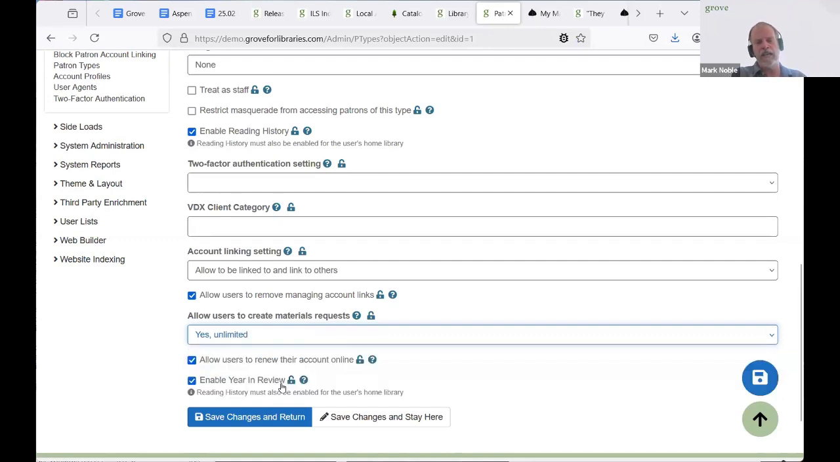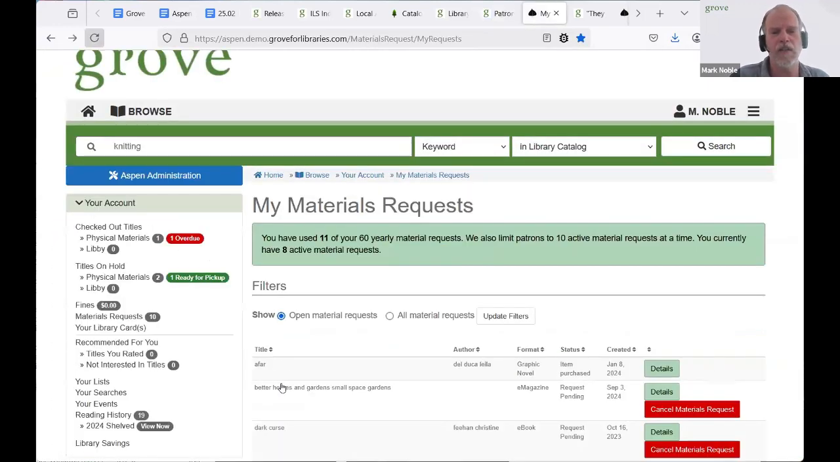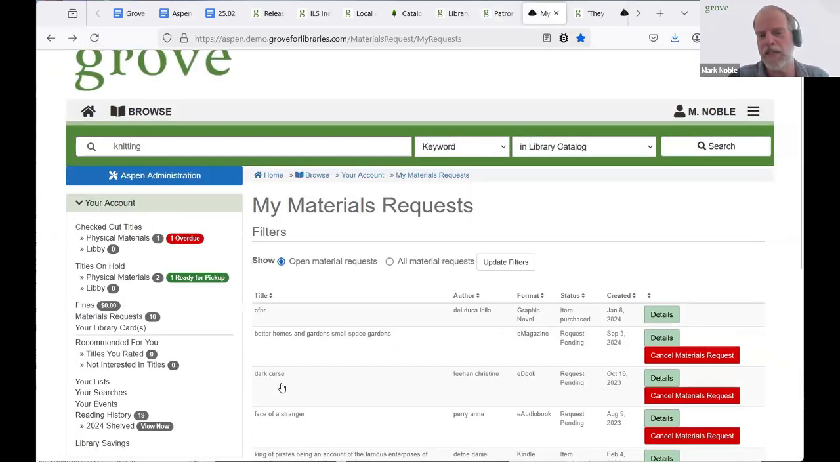So here I can say, hey, my staff, if they find a book that is damaged and needs to be replaced, I want them to put in a materials request, not do some other procedure. But in order to do that, they need to do more than 10 a year. So we'll save those changes. And then here we can see that message just goes away because I can now do however many I want, because this user is a staff user.